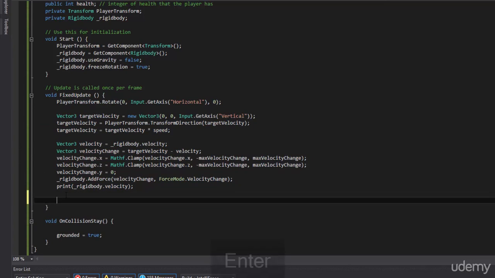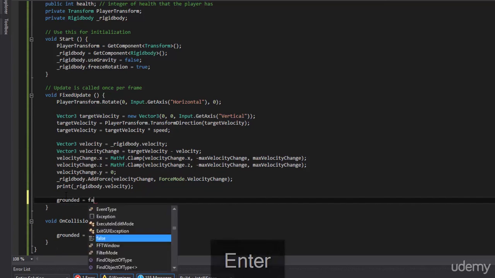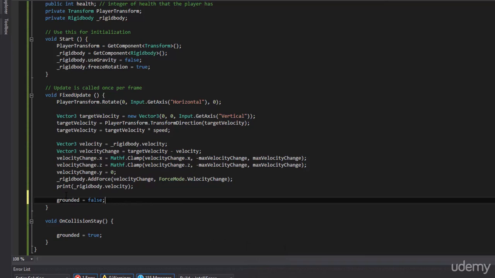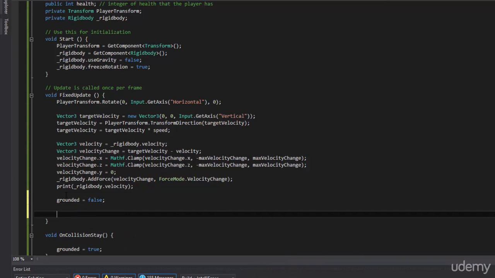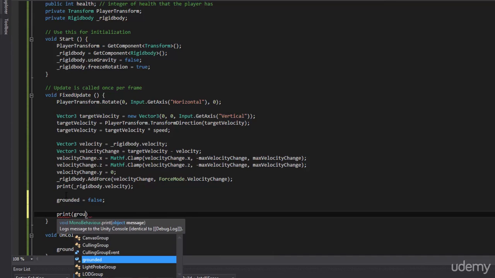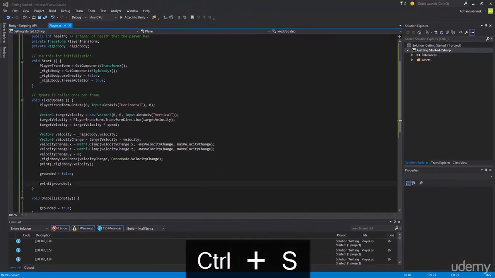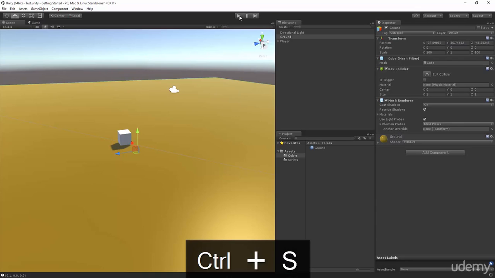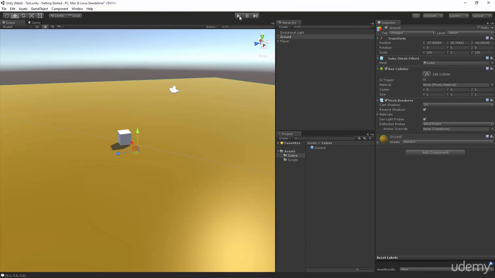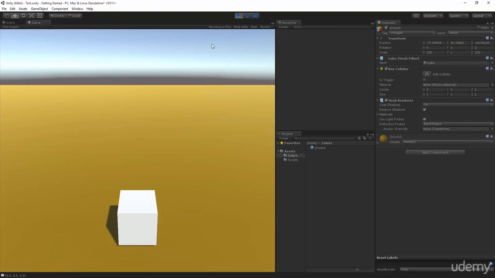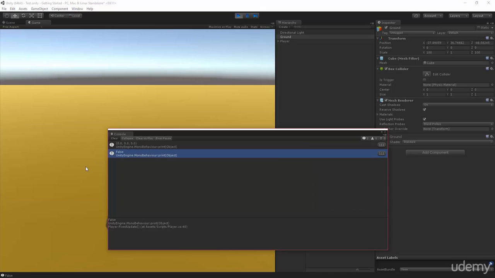So to show you how that works, equals false. And here I'm going to print grounded. And you don't have to print this with me. I just want to demonstrate something for you guys, because some code will have bools changing mid-code, and you're like, what's happening? And so it's false.